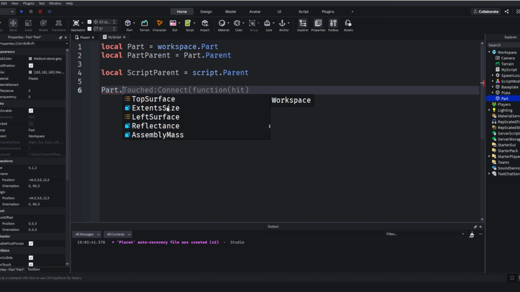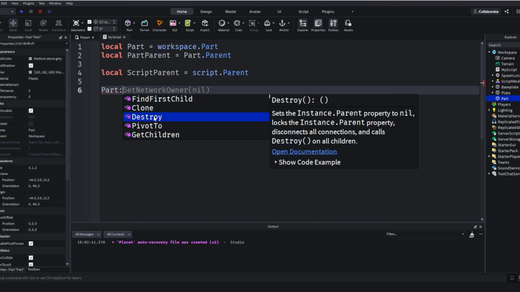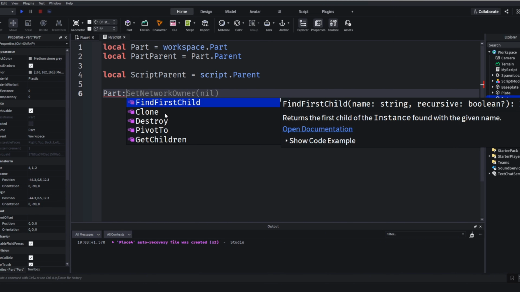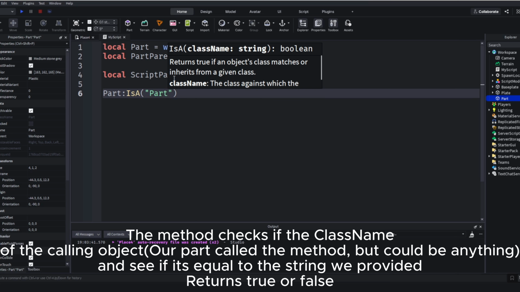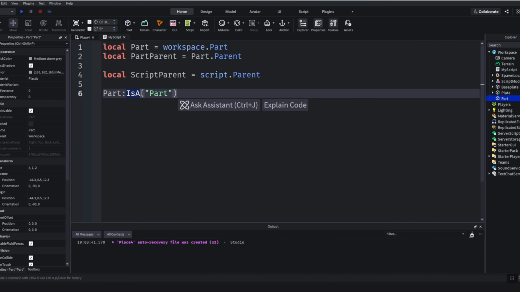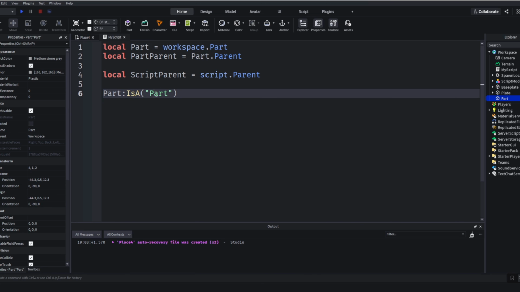And finally, if you use a colon, you'll get these purple cubes, the moving purple cubes. These are methods, which are built-in functions that do a certain task. The most simple one, Destroy, runs a function that destroys the part. Another very simple one is IsA. This function returns true or false depending on whatever you put in. Since we already know this is a part, this method is basically useless, but if I want to check if this variable is a part, I put in Part here, and it will return true because it is a part. Those are what methods are.